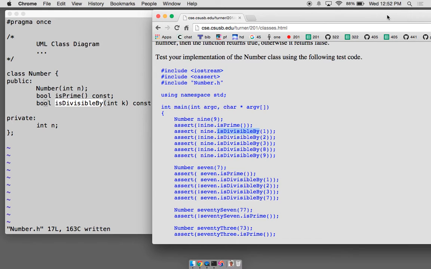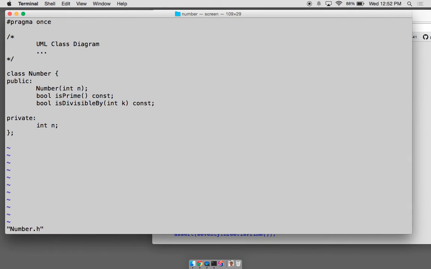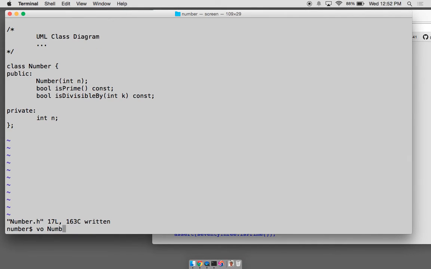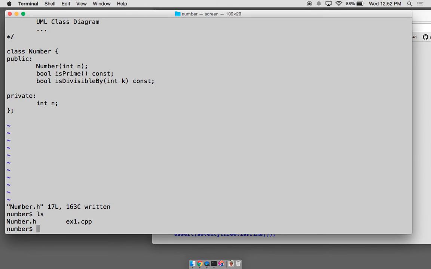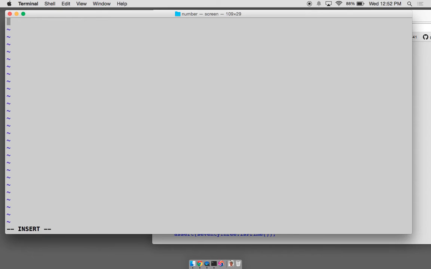Where do we define the code that isPrime and isDivisibleBy stand for? Okay. Don't we have to? Yeah, we need an implementation file. So if you look at what we have right now, we have ex1.cpp and number.h. Now we need to implement the functions in the number class. So it'll be number.cpp. But it goes in here. What goes up there? Number. Yeah, that's right. Very good. Thank you. Excellent.